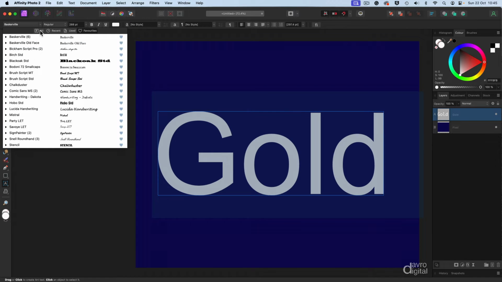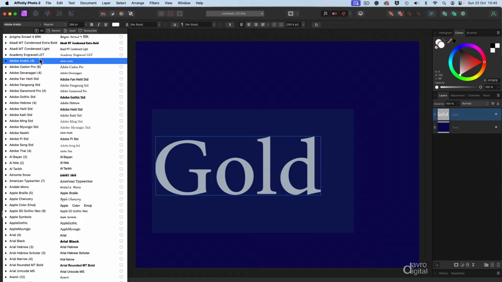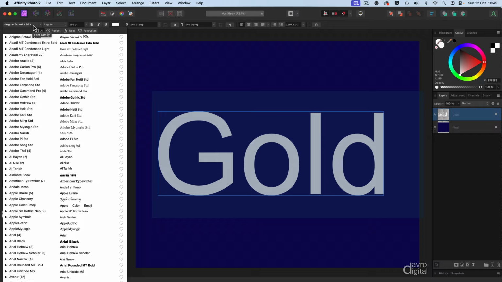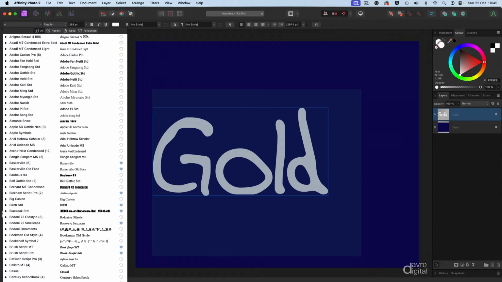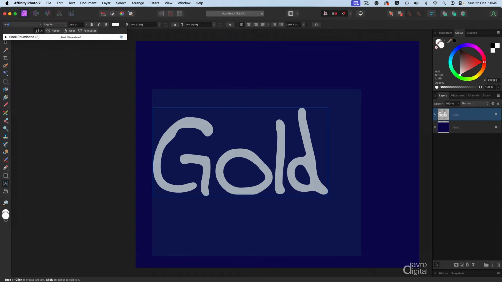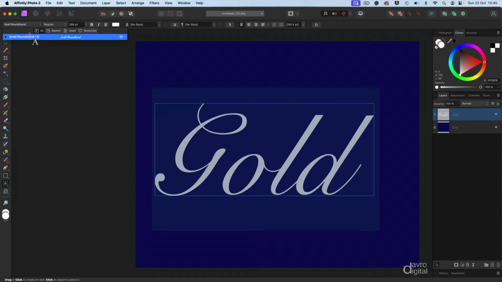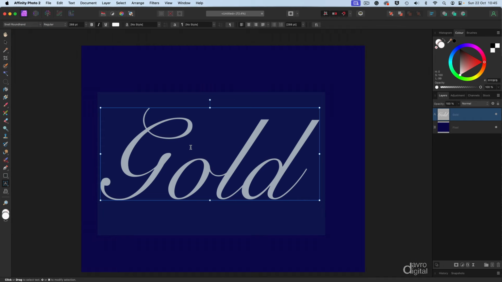But I'm going to go back over to all, because there is something else we can do to choose the font. Now, if you know the name of the font you want to use, simply click so it is now highlighted in the window and start typing in the first few letters of that font name. Mine is SNE, and there it is, Snell Roundhand. Clicking on it, job done. Moving it back over.